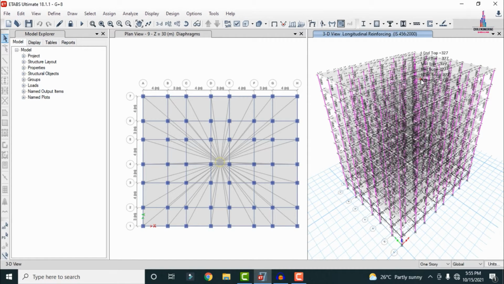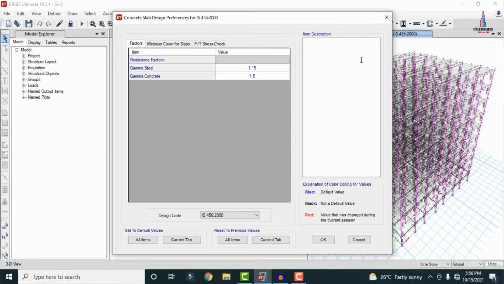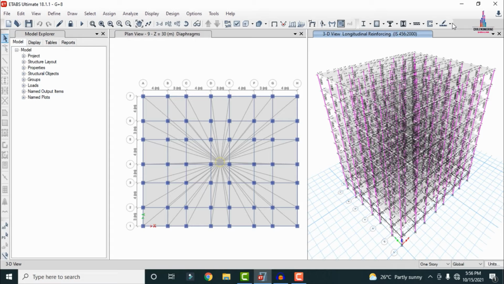So after designing all the frame sections, the values will be showing here like this. Now we have to design the slab section. Firstly, you have to select the concrete slab section. Click on view revised preferences. In this, initially we need to select the IS codal provision, IS 456-2000. Click on OK. Again we have to click on the slab design section here.